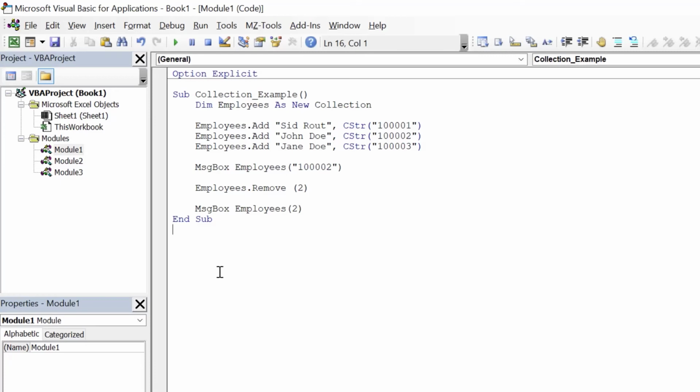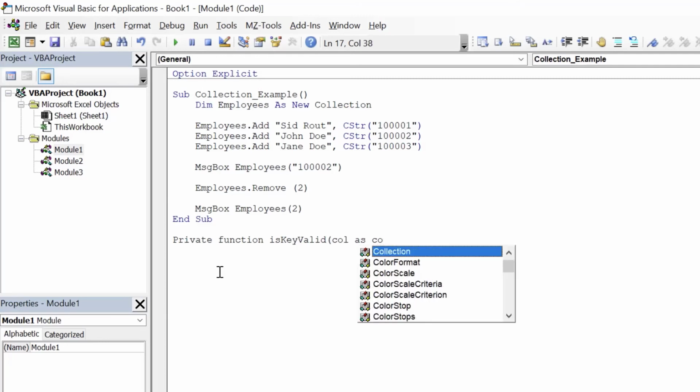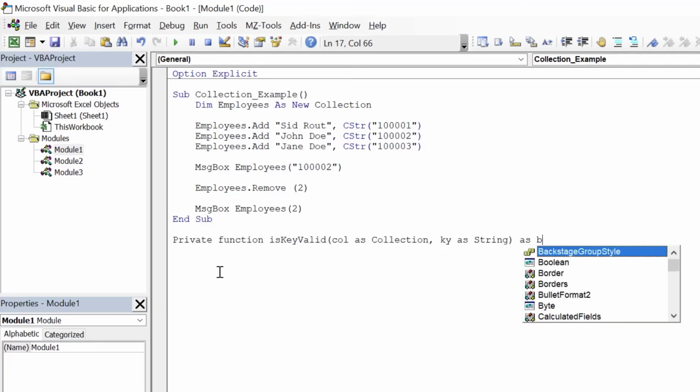Since we are at it, I might as well show you how to check whether a key exists in a collection or not. For that, I will create a function. Private function is key valid, call as collection, key as string, as boolean.